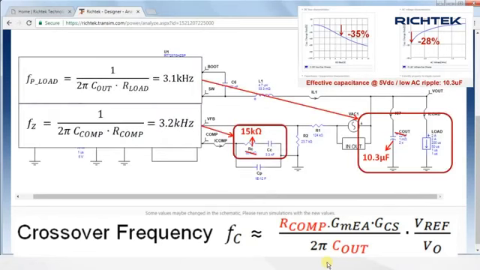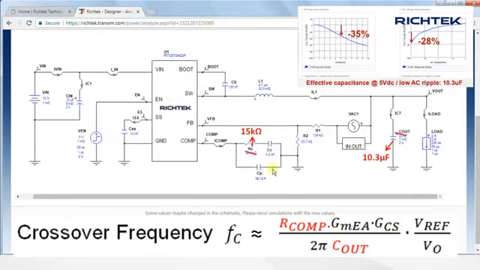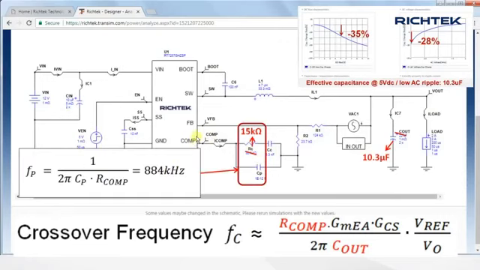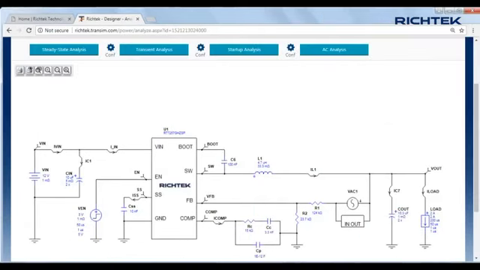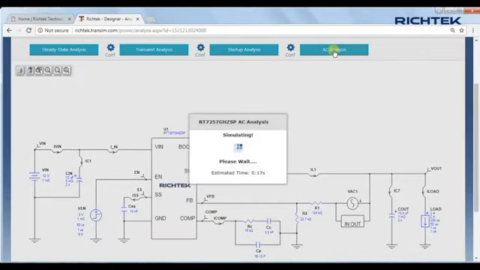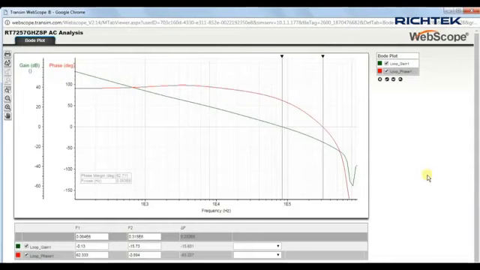You can also see that the tool has set the compensation zero frequency to coincide with the converter load pole. Note that the IC internally has 11 picofarad capacitance from comp to ground, which gives a high frequency pole at 880 kHz. The simulation AC analysis shows good stability. The crossover frequency is at 83 kHz and the phase margin is 62 degrees.